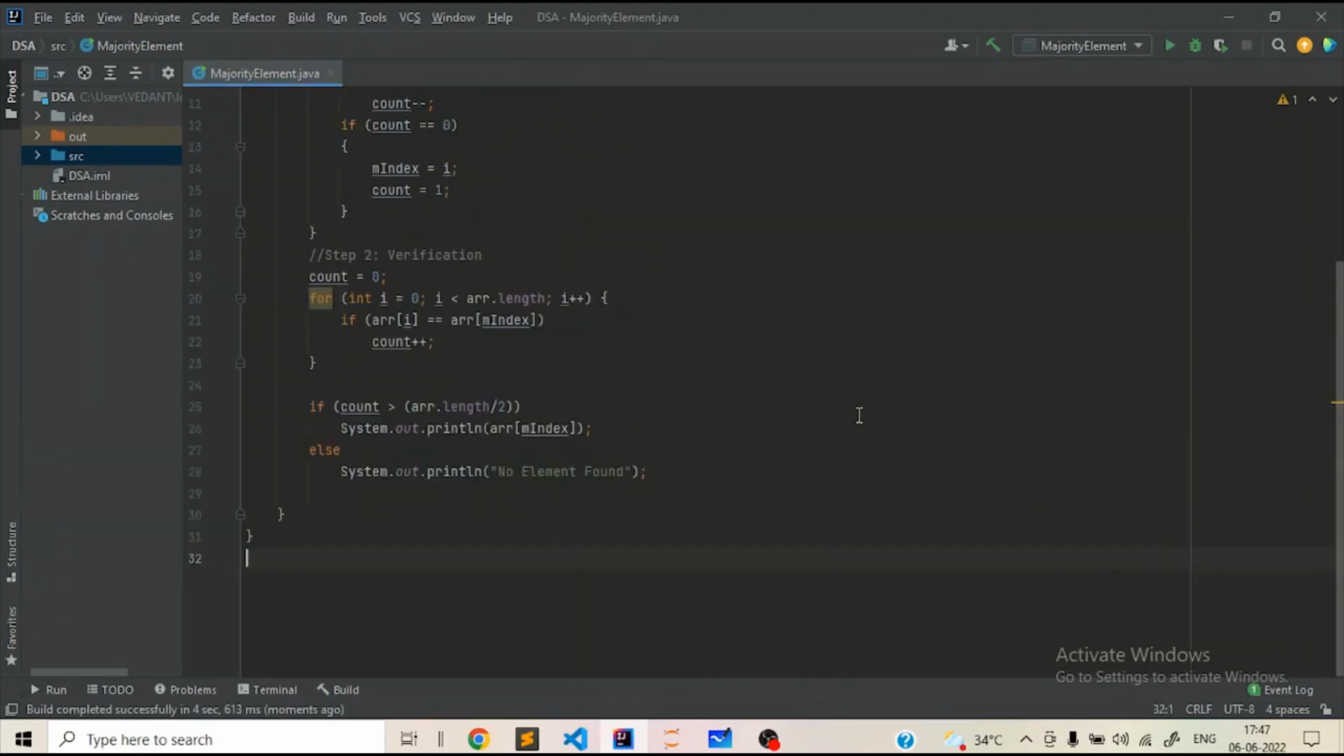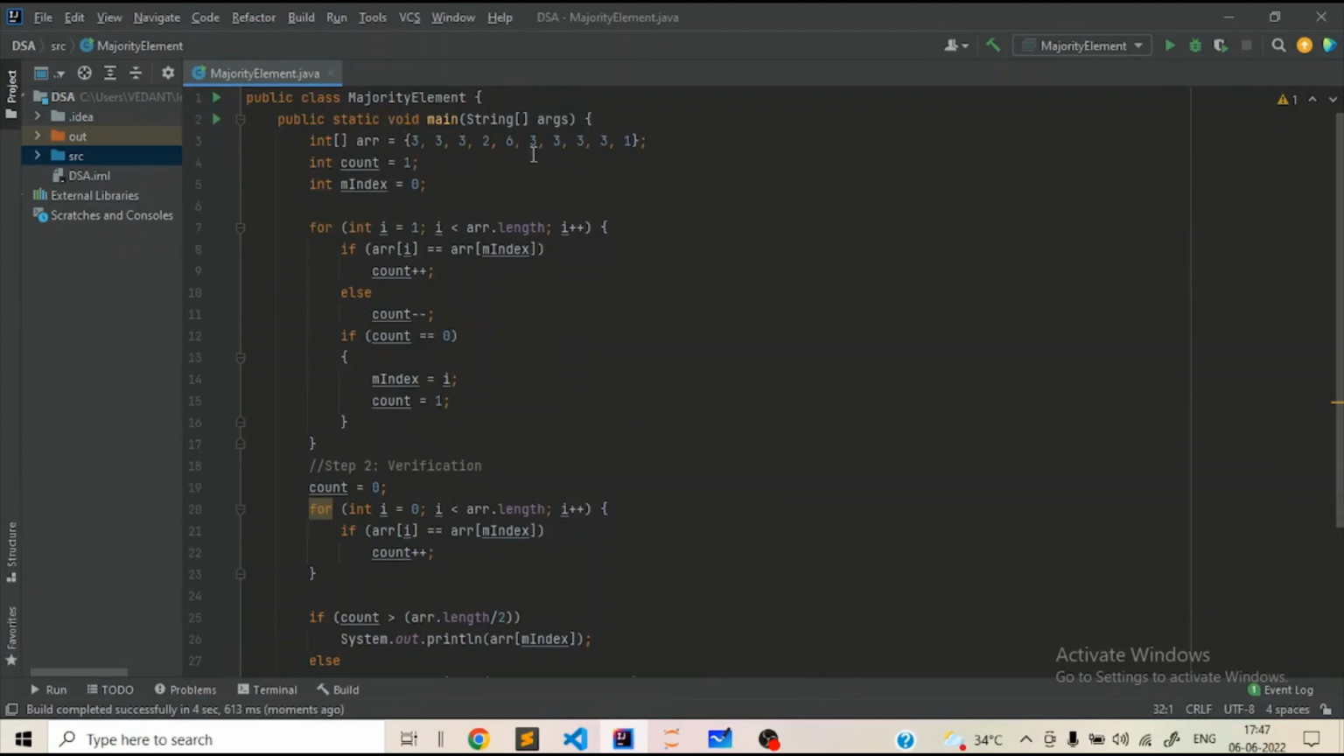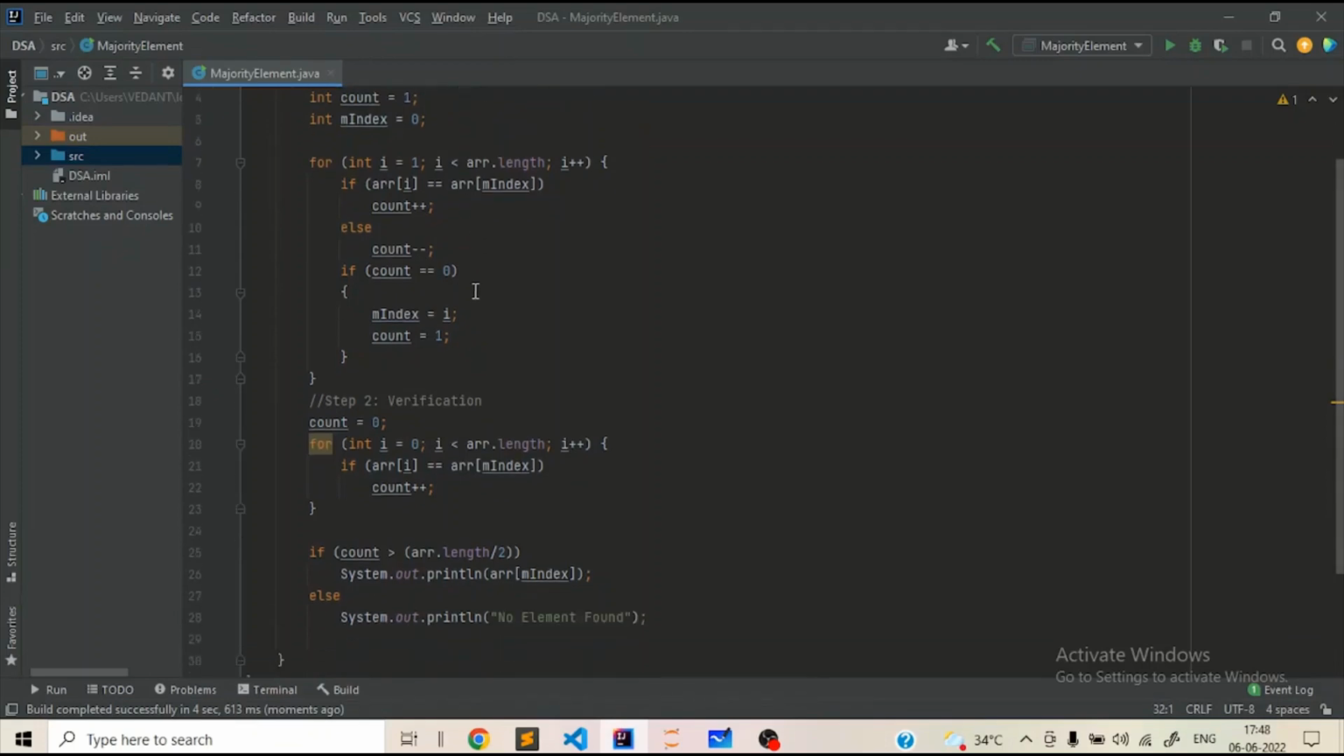Now let me explain the code once again. We have this array given to us. Initially the count value is 1 and m index is pointing to the first location. We start our for loop from the second index onward, and we check whether this element is equal to the m index element or not. If it is equal, then we increment. If it is not equal, a different value, then we decrement. And once we decrement, we check whether our count value is 0 or not. If it is 0, then we shift the m index value to the ith location and the count value becomes 1 again. In this process it will go till the end of the array and it will have some m index value.